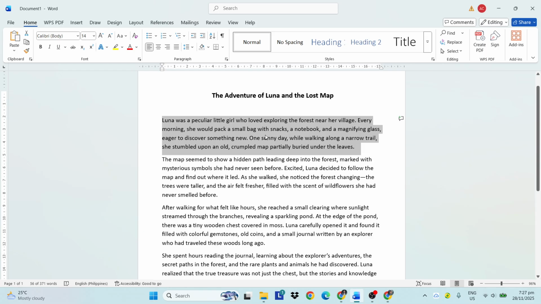With your text selected, head to the Home tab at the top of Word. The Home tab is where most everyday formatting tools live, including font, alignment, and spacing options. Make sure the Home tab is active so you can access the spacing controls.